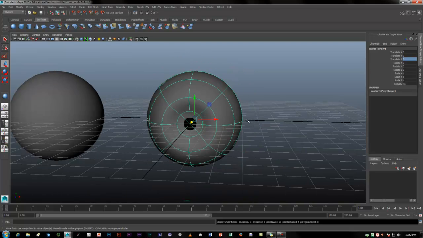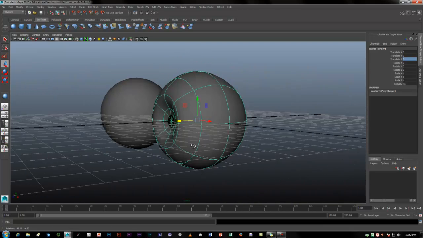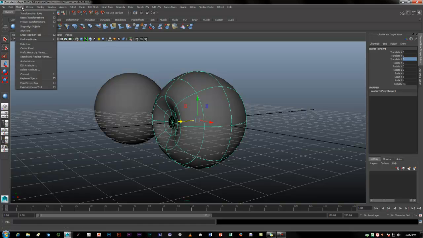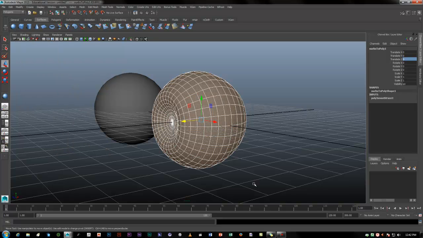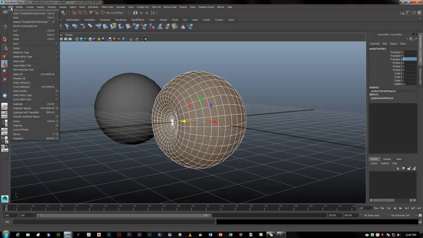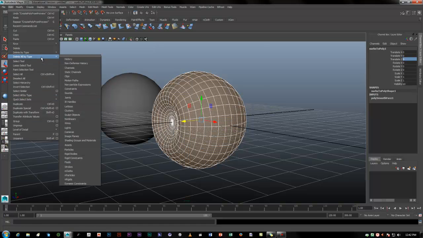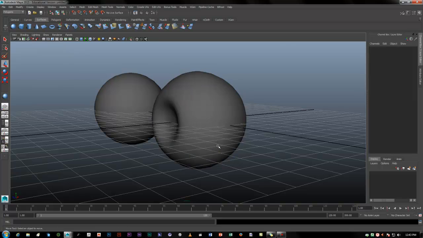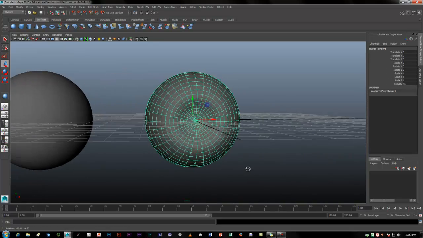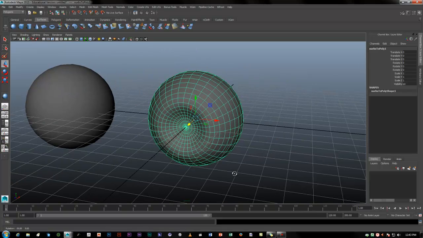Now if I hit 3, my smooth preview of my eye, I can go modify, convert smooth mesh preview to polygons, and I'm just going to delete my history one more time. Delete by type history. I've got the great start of my eyeball.